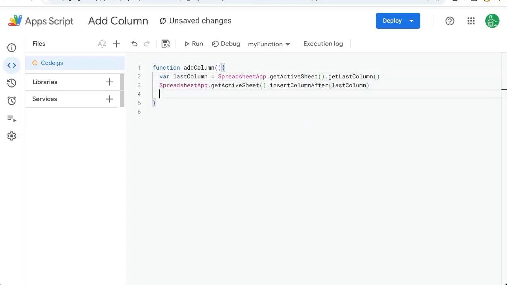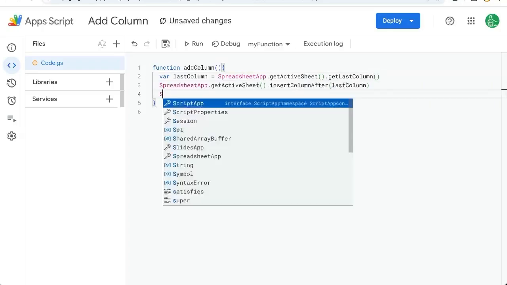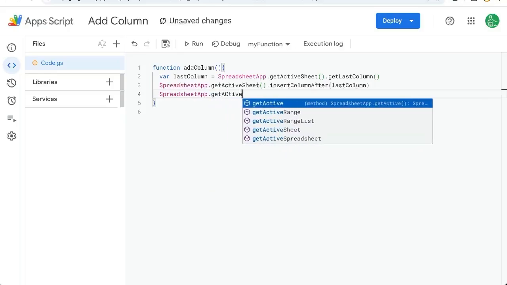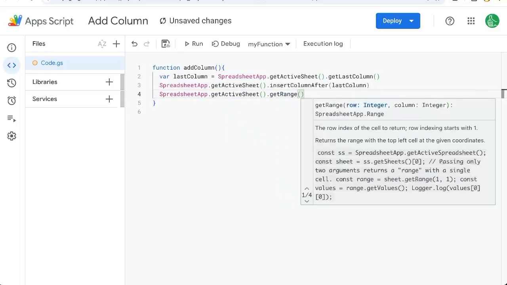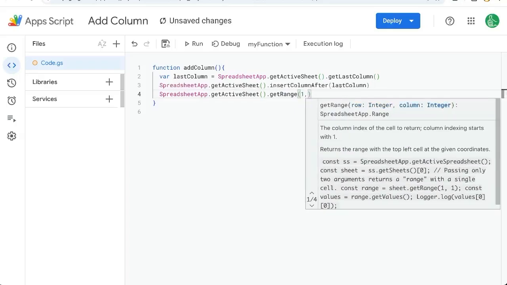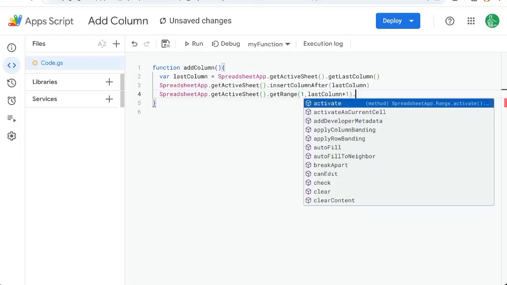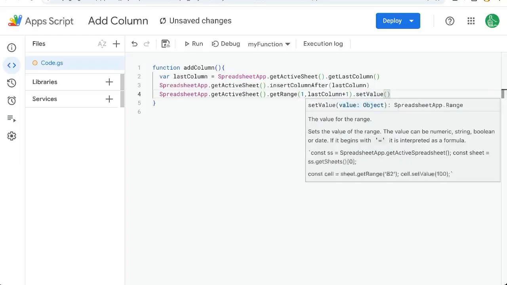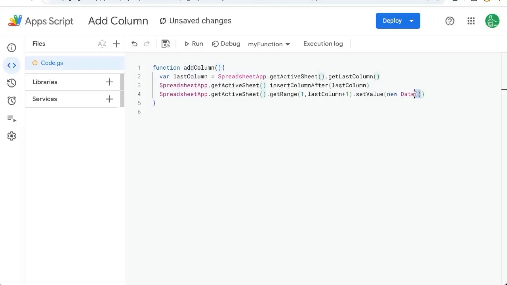And then we need to enter the date into the header. So we'll do SpreadsheetApp.getActiveSheet().getRange. We know we're in the first row and we know we're in the last column + 1, and we'll do .setValue(new Date). And new Date is very specific syntax. It has a capital D and parentheses after Date.